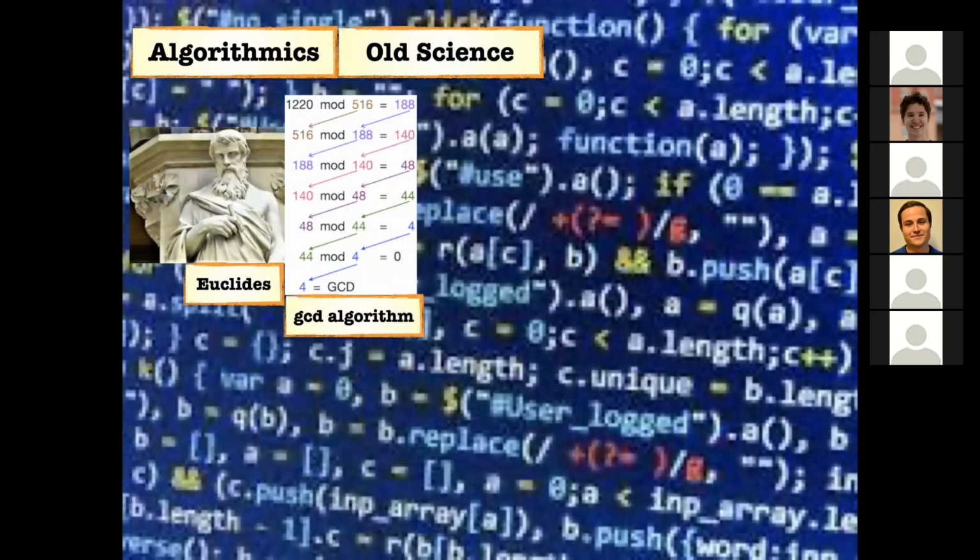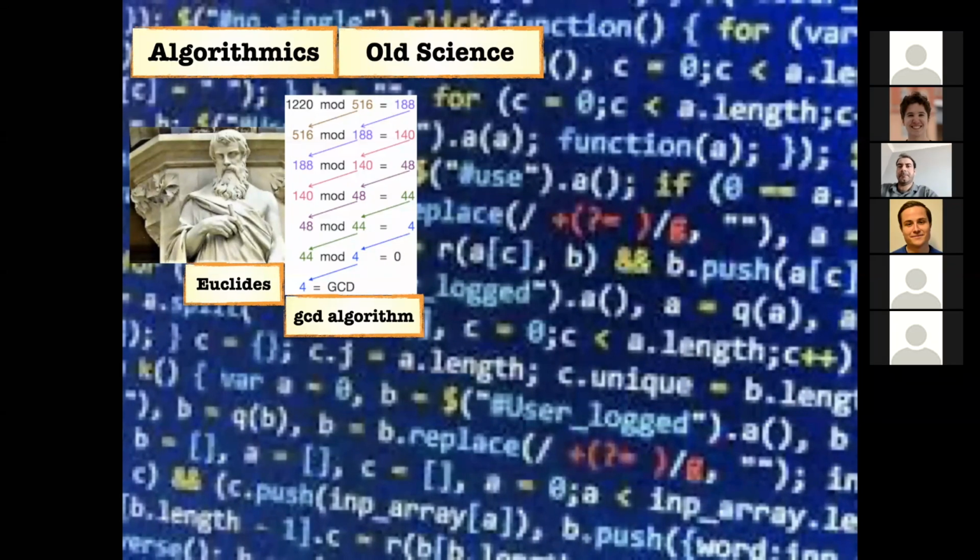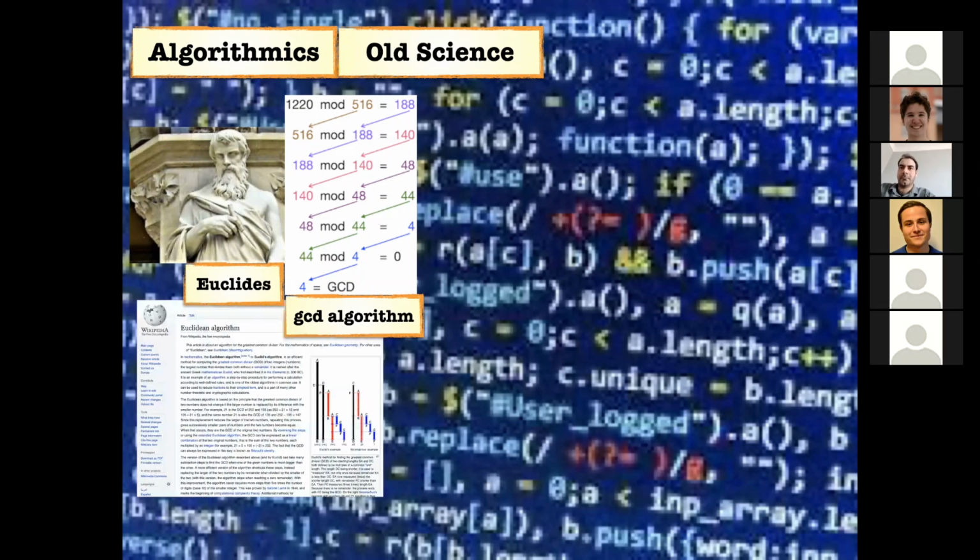You can find classical algorithms already from the time of the ancient Greeks. For instance, this is a classical algorithm that's still taught in undergraduate courses, the GCD algorithm, finding the greatest common divisor of two integers, which was invented by Euclid. So this is a few centuries ago. You can find more about this algorithm on the internet if you don't know it, but most people do know it. We teach it in the basic courses on algorithms and data structures.